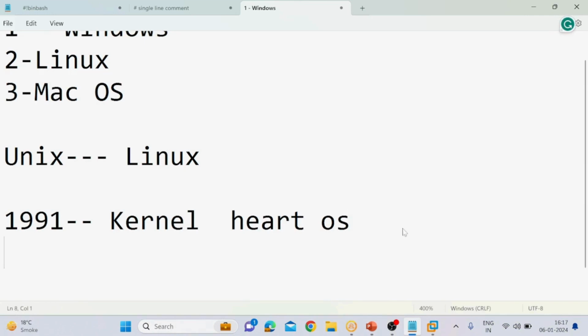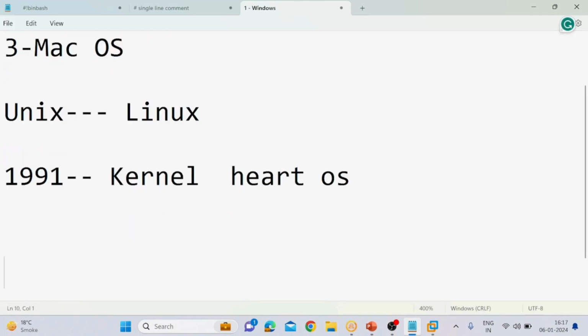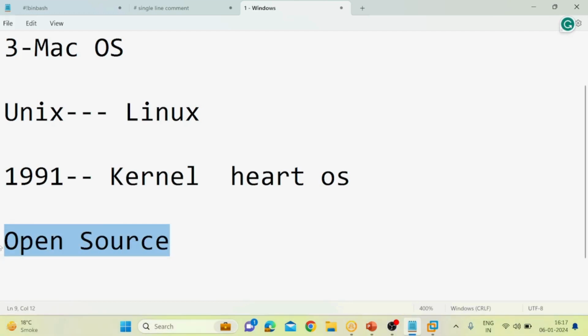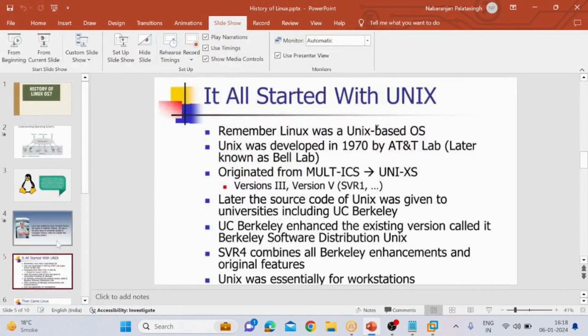So actually, how was Linux developed? After developing the Linux operating system, Linus Torvalds shared this kernel with everyone. It means he made it open source. Open source means that it is available openly. Anybody can pick it up and develop it according to their needs. So Linux was developed just like this.